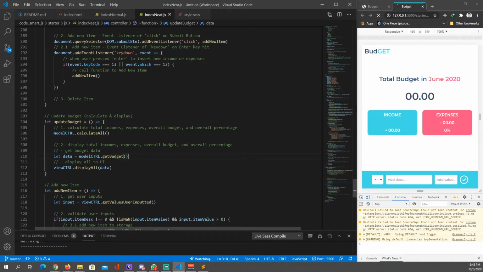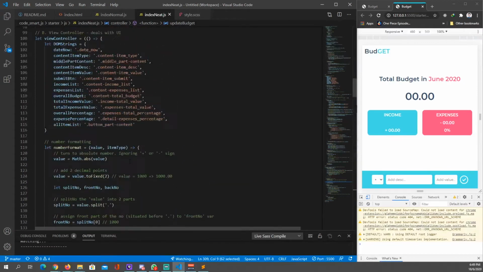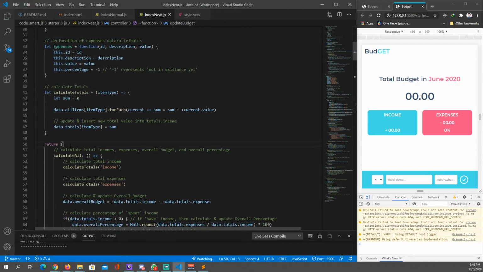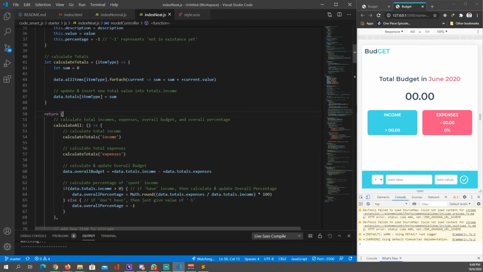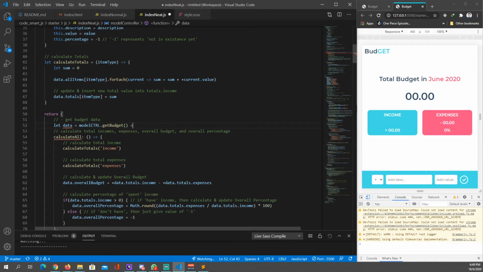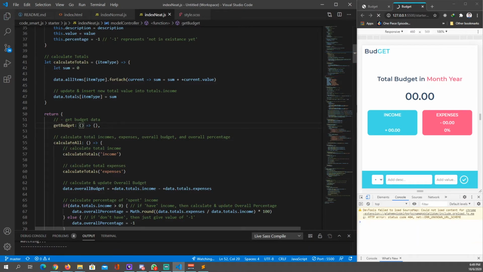Simple as that, get budget. So copy this line of code, go to your model, return object over here, paste it down, and change it to function over here, just like that.